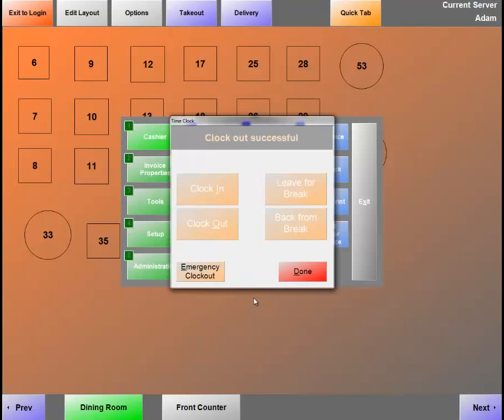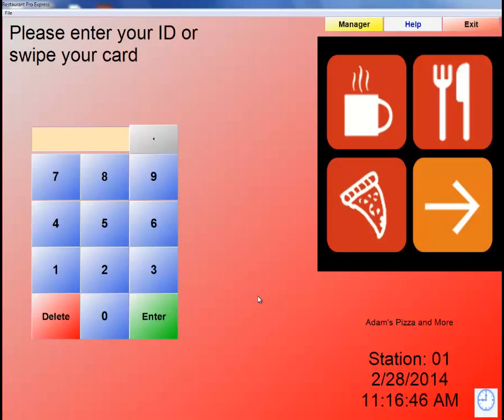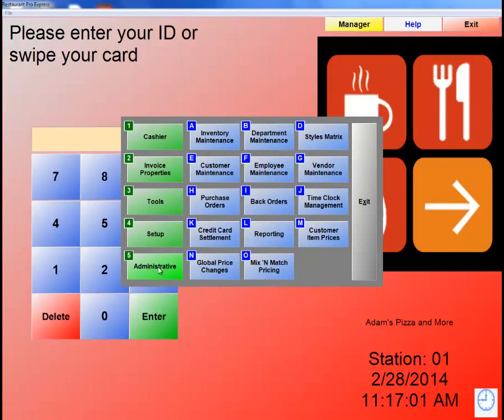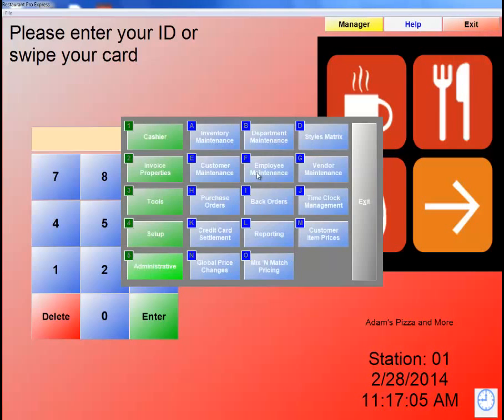At this point, it's going to attempt to print a report, and that kicks me out to the front screen of the software. So now my next employee can log into the software. So now let's navigate back into employee maintenance by clicking manager. And by default, our password on the top is admin, and the ID is 01. Now we can click on number 5, administrative, letter F, employee maintenance.